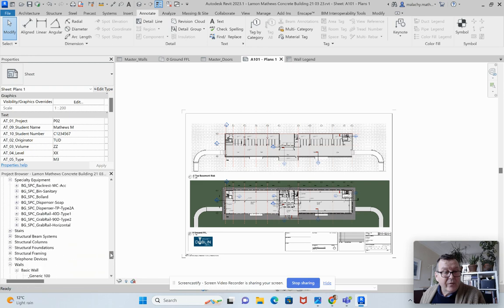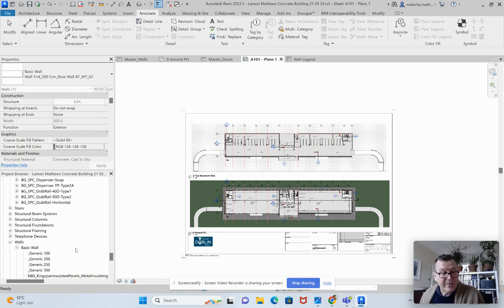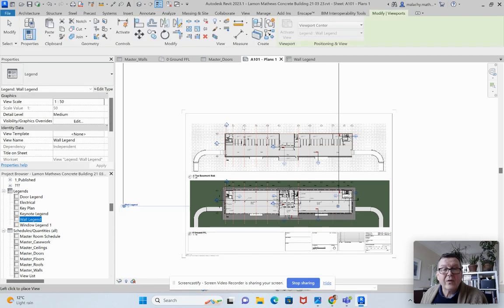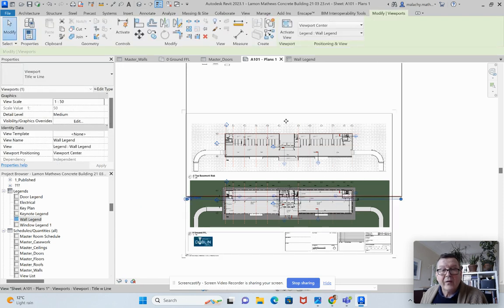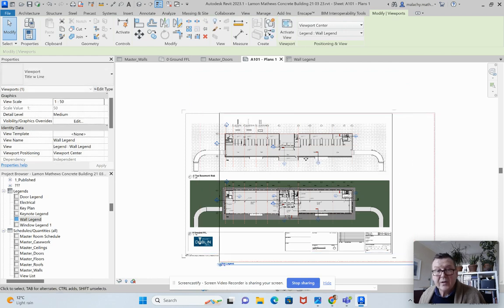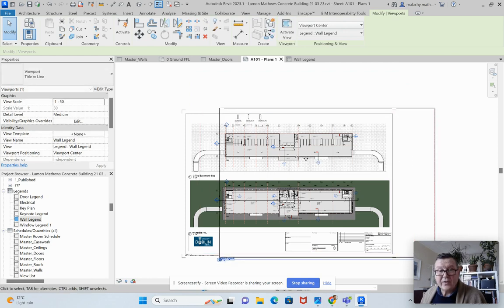And then I'm going to escape. I'm going to go back into my legends up here. Okay, and into my wall legend. I'm going to drag it across and I'm going to put it on the sheet like so. Okay, so let's just move it up into position there.